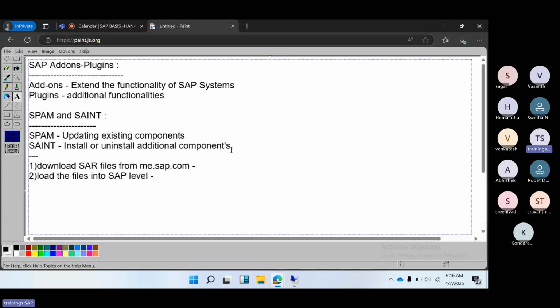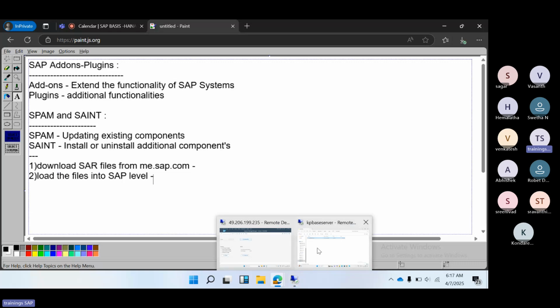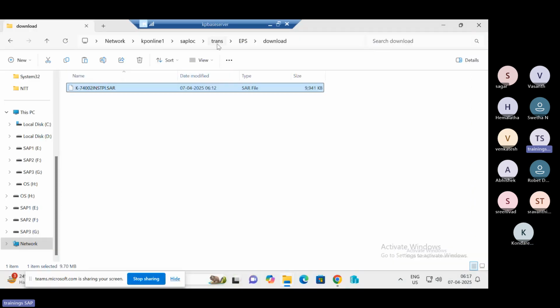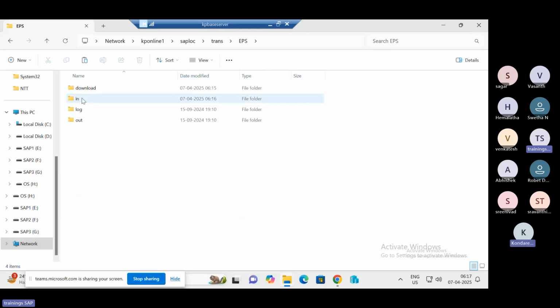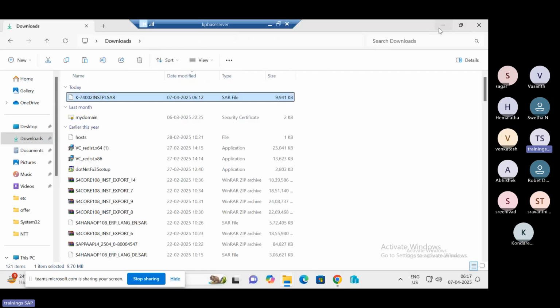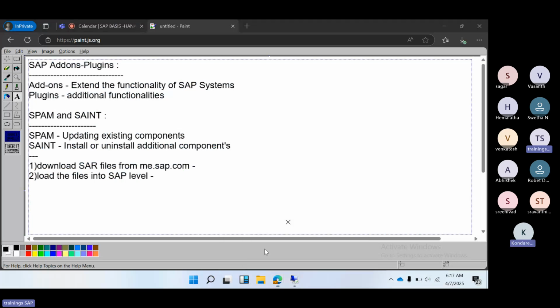So how to load it? There are three ways, and you can use any one of them. Either you can keep the files in the trans directory, then extract it, and this will move the files to the EPS in directory. Otherwise, under the EPS, you can create the download directory and move the files there. This is the second way. Otherwise, use the front end. That is also possible. So these are the ways we can load the files here.